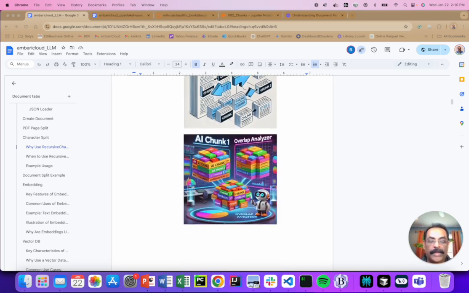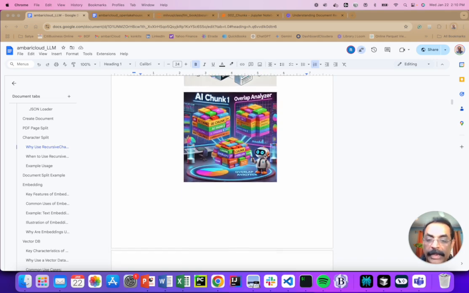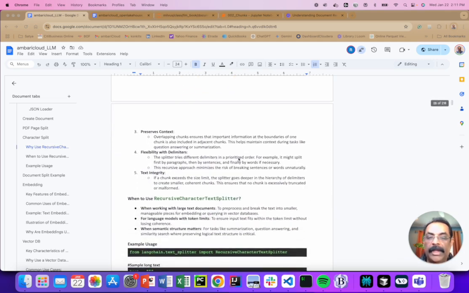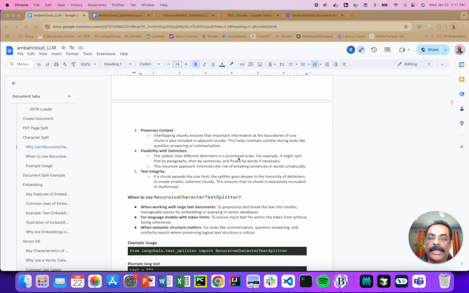I made this image with ChatGPT. If you look at it, these chunks are overlapping. That way they have a connection between them. This is basically maintaining a kind of parent and child relationship, not a real one. We'll look at how it works. Because of the overlap, it maintains the context.